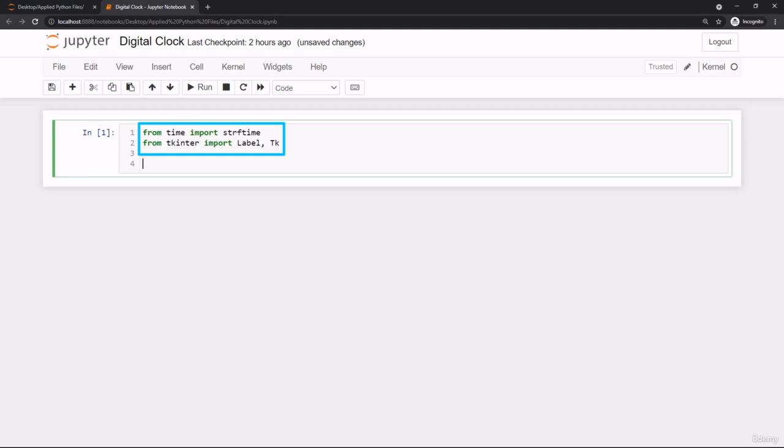At the beginning, if you are using another operating system or any IDE or any text editor, you may need to install the Tkinter library first. But I recommend using the Jupyter Notebook exactly as you can see here to follow this course without any problems, without any errors. First of all, you need to import two modules or two libraries from Python libraries to create the digital clock.